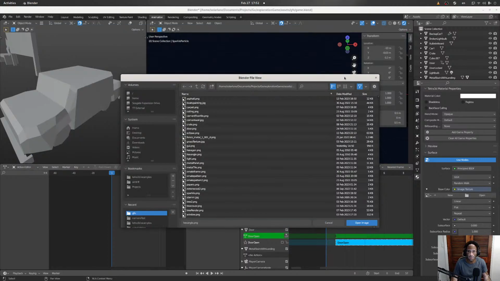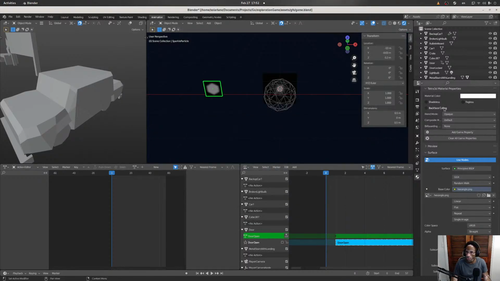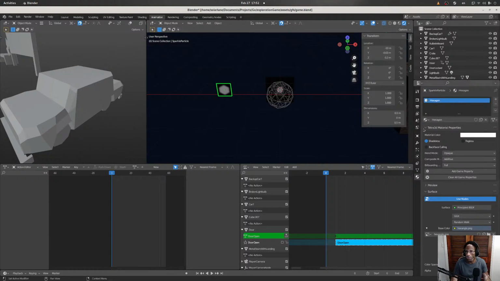Can I just drag this here? Can I not? Okay. Good talk. All right, we will go with shadeless. We will go with the additive. We will go with billboarding. This will be a particle.